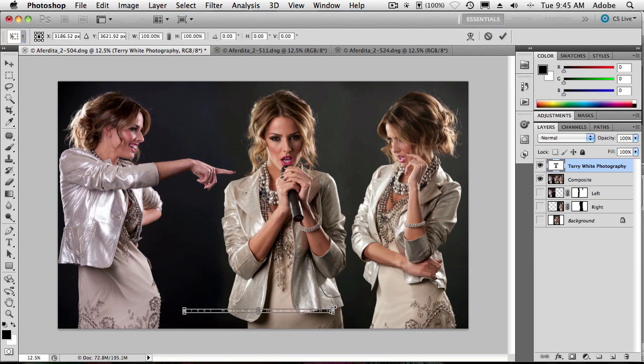So Command T or Control T on Windows for free transform will make that layer just a little bit bigger, and hit Return or Enter to lock it in. And I also lower the opacity of that layer. I don't want it to stand out more than the people that I'm photographing. And I would maybe bring that layer over just a bit right there, and you get the idea.